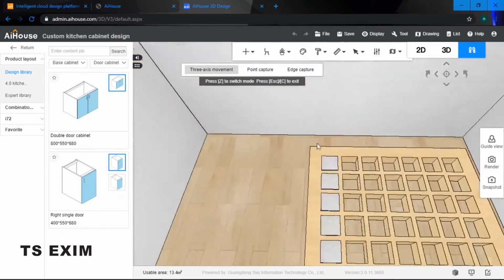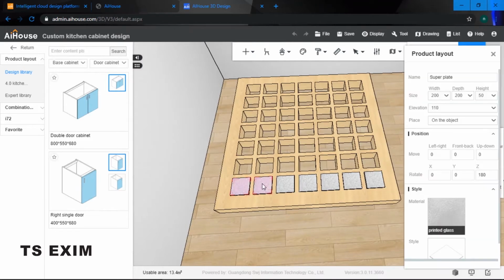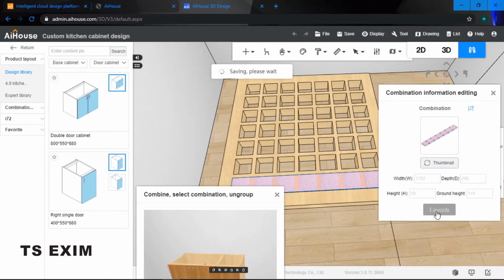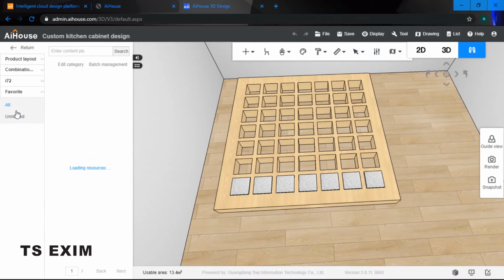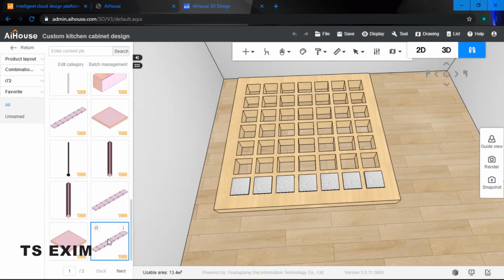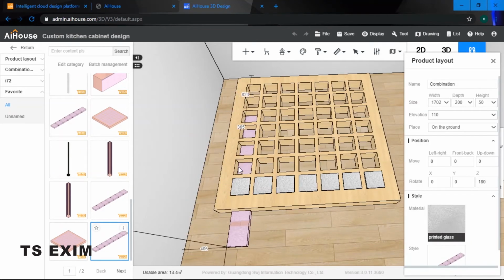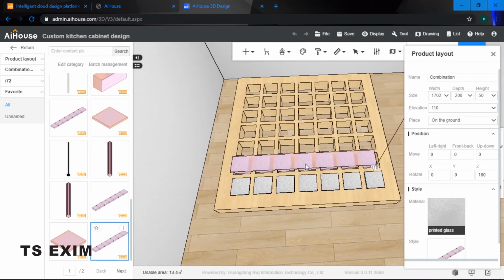Once I'm done with my first row, I can hold on to my control and then select these 8 bricks, and then Control G to group it. Confirm. When I'm done, I can come into my favorites, since I've already grouped it up and favorited it. This one is the one, so I'm just going to drag it onto my panel.